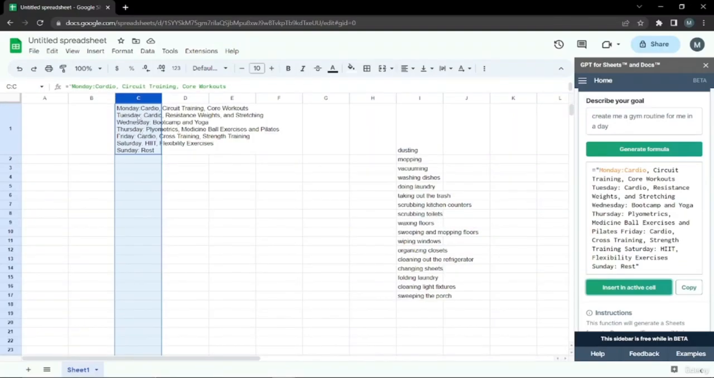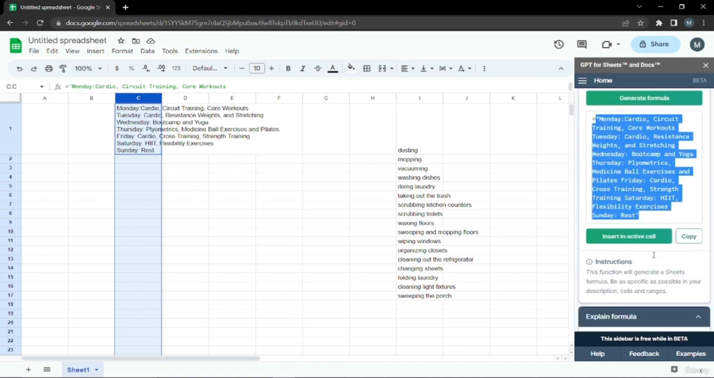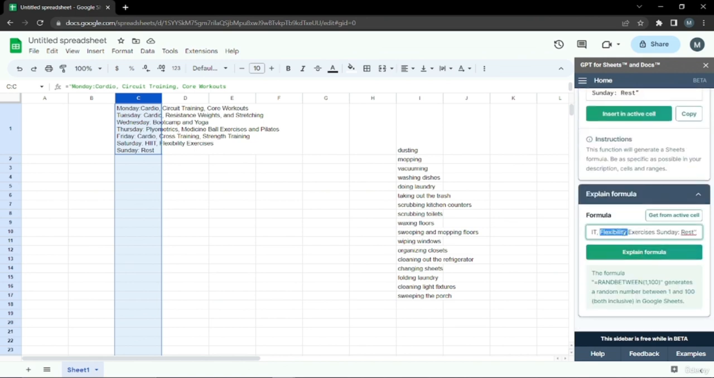All right, so it just created me a whole list, which said Monday you have to do cardio, circuit training, core workouts, and for Tuesday it generated the same for me. For Wednesday, Thursday, Friday, Saturday, and Sunday will be for the rest. All right, it seems absolutely fine to me, but we can go ahead and copy that and paste it into our explain formula.